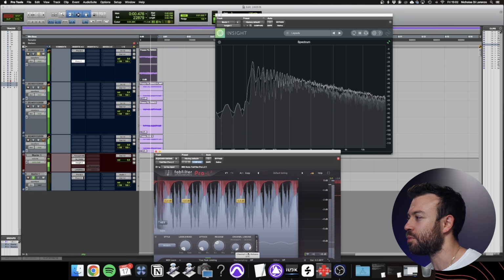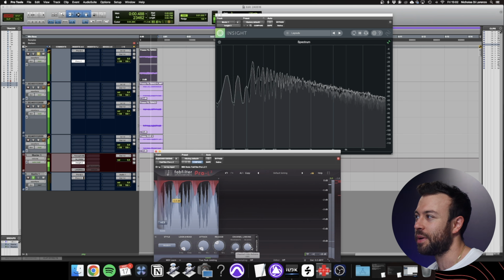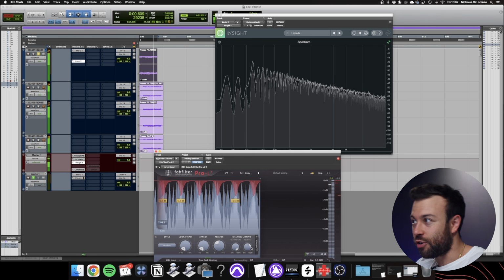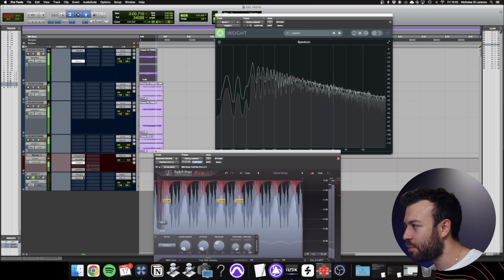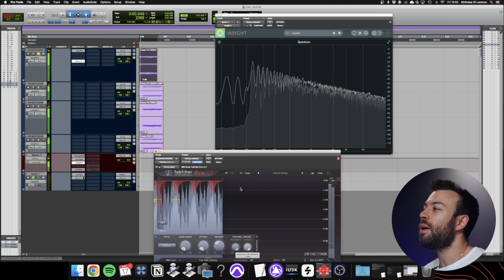Now, if we choose to bring this release back, we're going to get a lot more low end coming in because the release stage is independent on the right channel as opposed to the left. But if we bring this up, wait a second, we're pretty good.